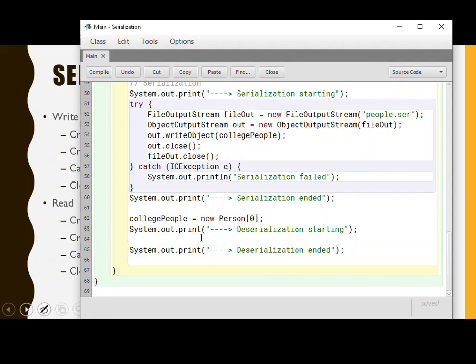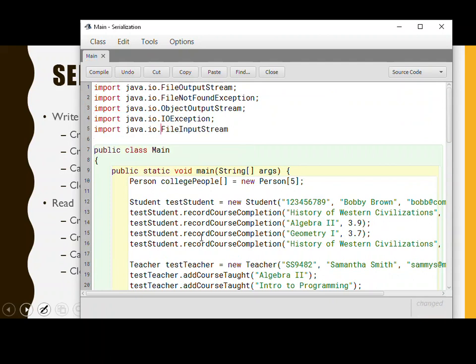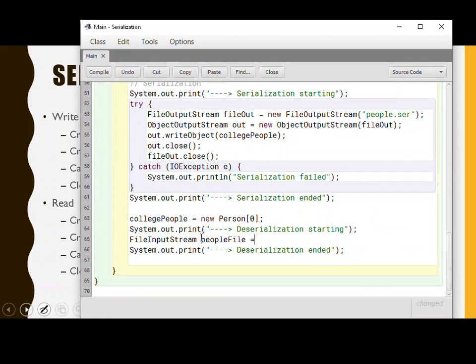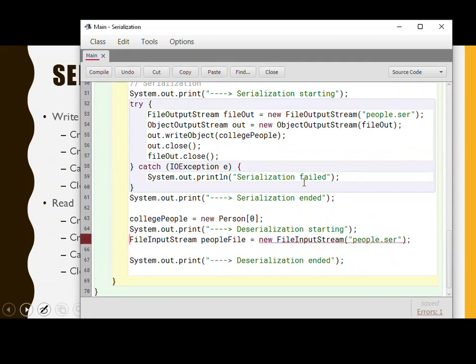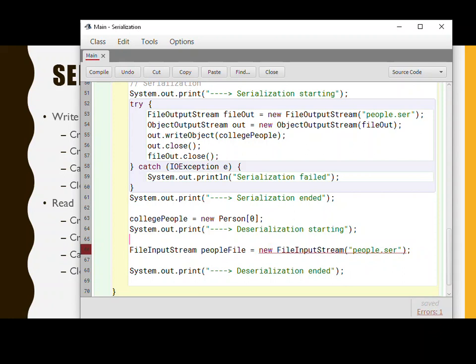All right, so very similar to what we did before, we are going to create a file input stream. We know, of course, that that's going to complain in a minute, so we might as well go grab this stuff and paste it in, right? So we're going to create a file input stream, and I'm going to call it the people file, right? And I'm going to make a new one of those things, and it's people.ser. Okay, same file. This time we're going to be reading it. Now, of course, it's going to say you have to declare or throw an exception. So, of course, I'm going to go take care of that real quick, and I'll be right back.